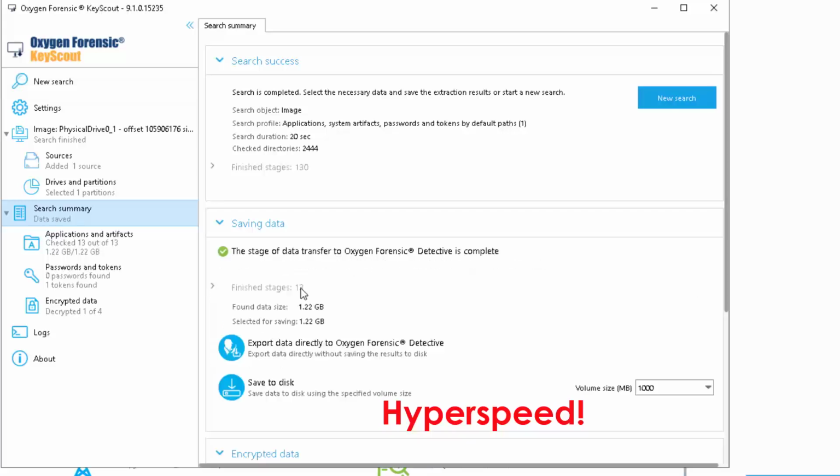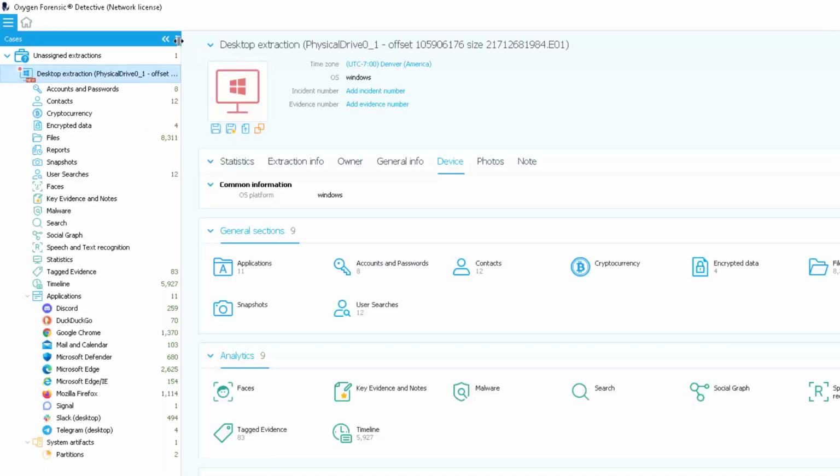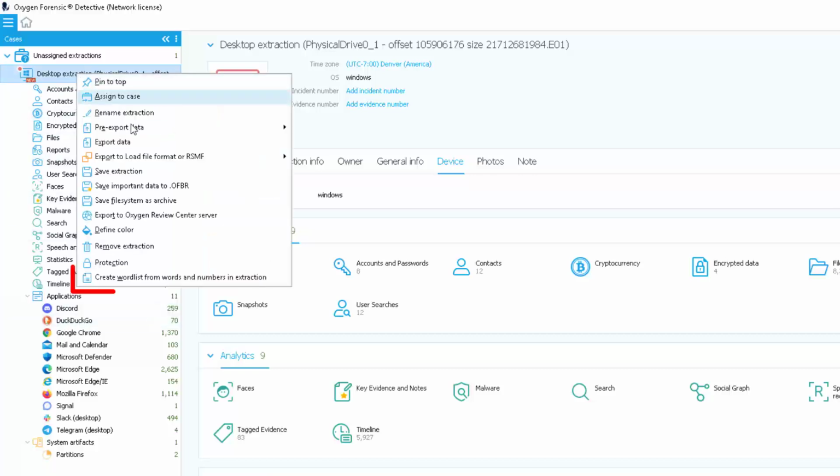Okay, let's open this thing up. And it looks like the one I just got rid of a minute ago. And here, watch this, I can right-click and create a word list from words and numbers.